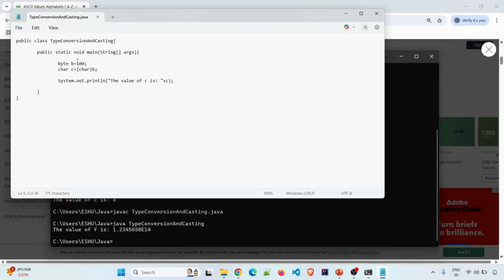Now let's have a look at another example. Suppose I am taking a long type variable L and I'm assigning a bigger value to it, 123456789123L. I have assigned this value. L represents long. Now I am creating another variable of float type, float F. So this is a non-decimal number. I am trying to store it inside a decimal data type variable, float F equal to L.